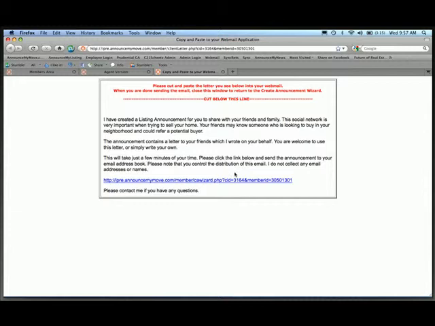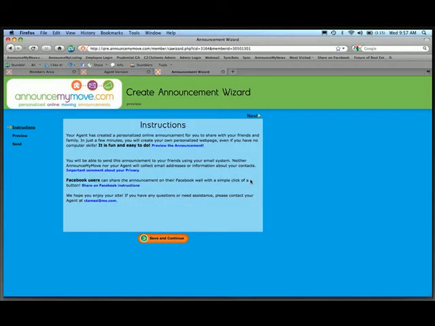Now, if you like what we wrote, you can just leave it as is and add your signature line to it. If you want to write your own letter, that's fine too. The only thing you don't want to change is this link. This link is specific to this seller and this property. Now, this link is going to take your seller into our homeowner interface.